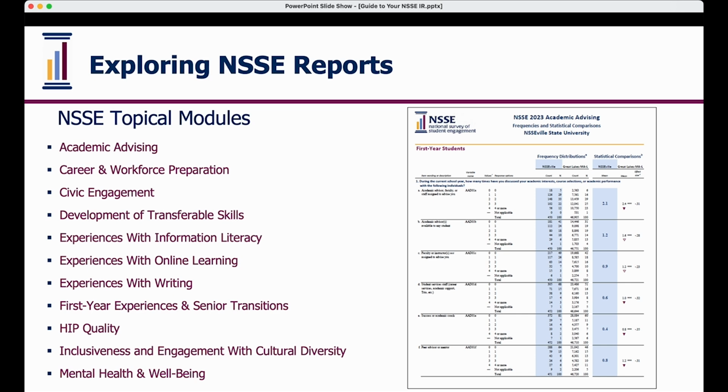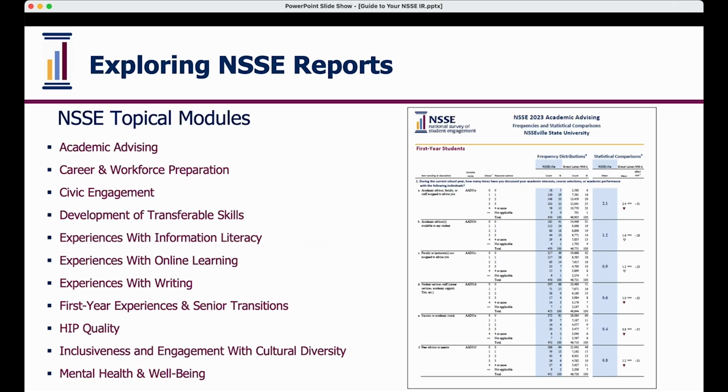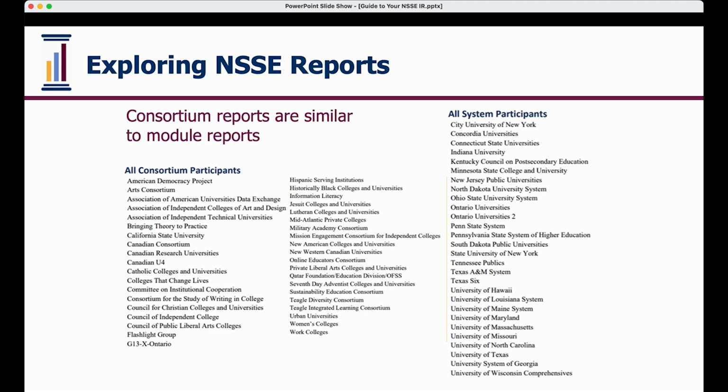Now, the module reports look a lot like the frequencies and statistical comparisons, with the response frequencies on the left and the statistical comparisons on the right. And again, we use the triangles and everything to indicate your comparison results with the comparison group. So that's what those look like. And then, if you participated in a consortium, they would look the same.